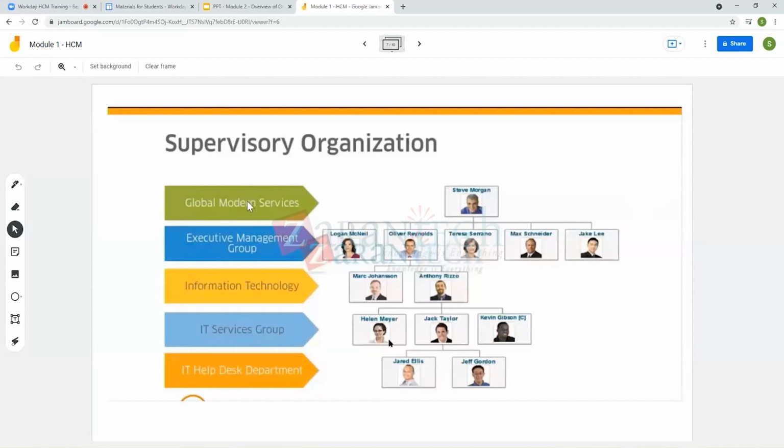He lives in the supervisory org above and won't be a member of the supervisory org that is below him, the one that he manages. So the executive management group, all these folks report into him. And since he's a manager, he reports into the supervisory org above. And we'll go into that in a little more detail.